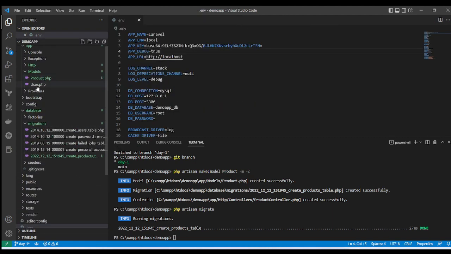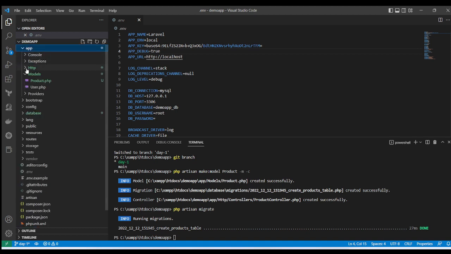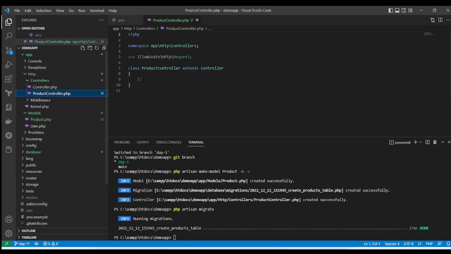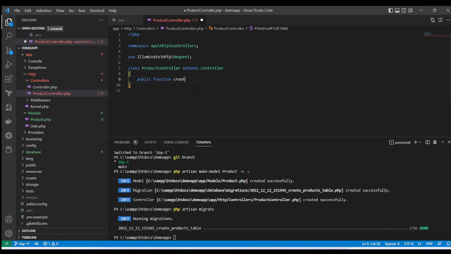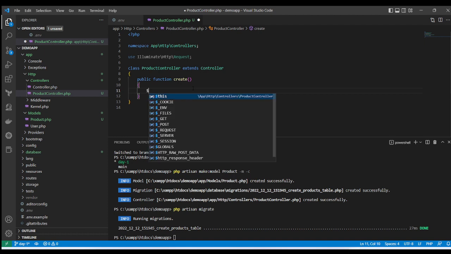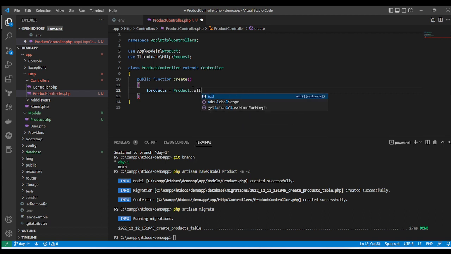So let's go to the controller. The controller is inside app, inside HTTP, inside controller, there is a product controller. Let me add a function here, public function. Let me give the function name as create, and inside the function there is some code. Since we have created a model with the name Product, I'll be storing it in the variable $product. So Product::all, and this represents the Eloquent ORM.